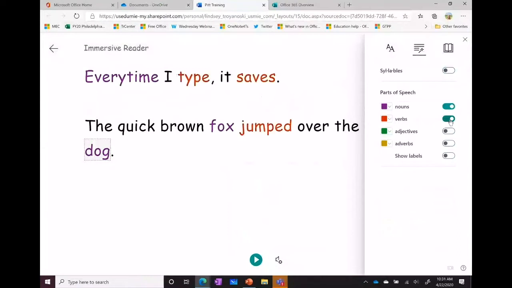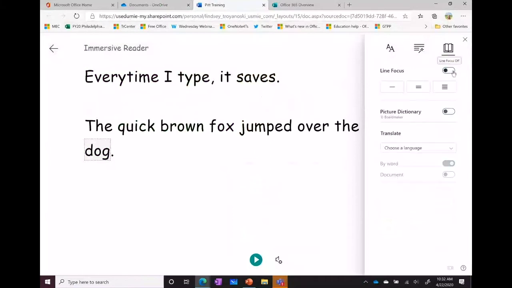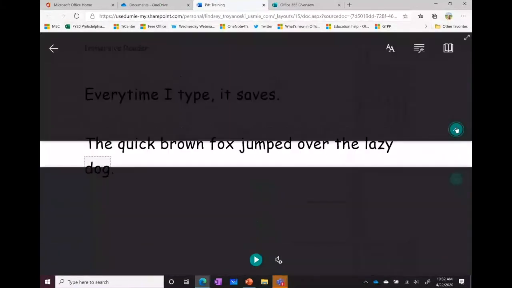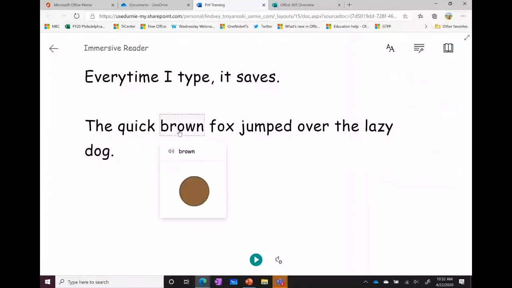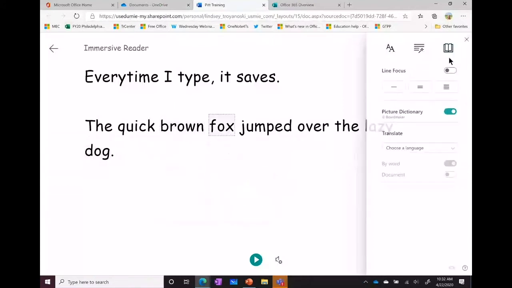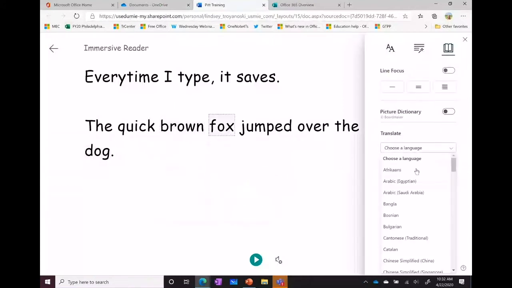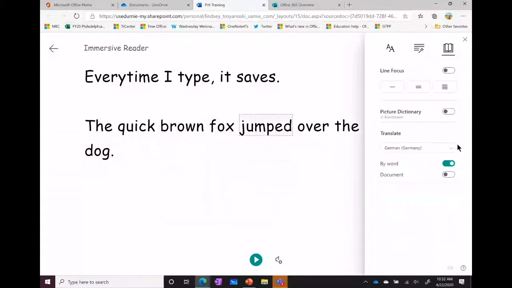right? So again, not just for students, but also I may be able to use this with what I'm doing day to day too. You may also have a kiddo at home that could really benefit from this, right? So again, a really nice integrated part of Word Online. I also have a line focus option that allows me to read line by line. A picture dictionary that allows me to actually get a picture of what I'm reading. And a translation option, which allows me to translate directly, and then I can actually have that read aloud. So I can translate by word, or I can translate the whole document.